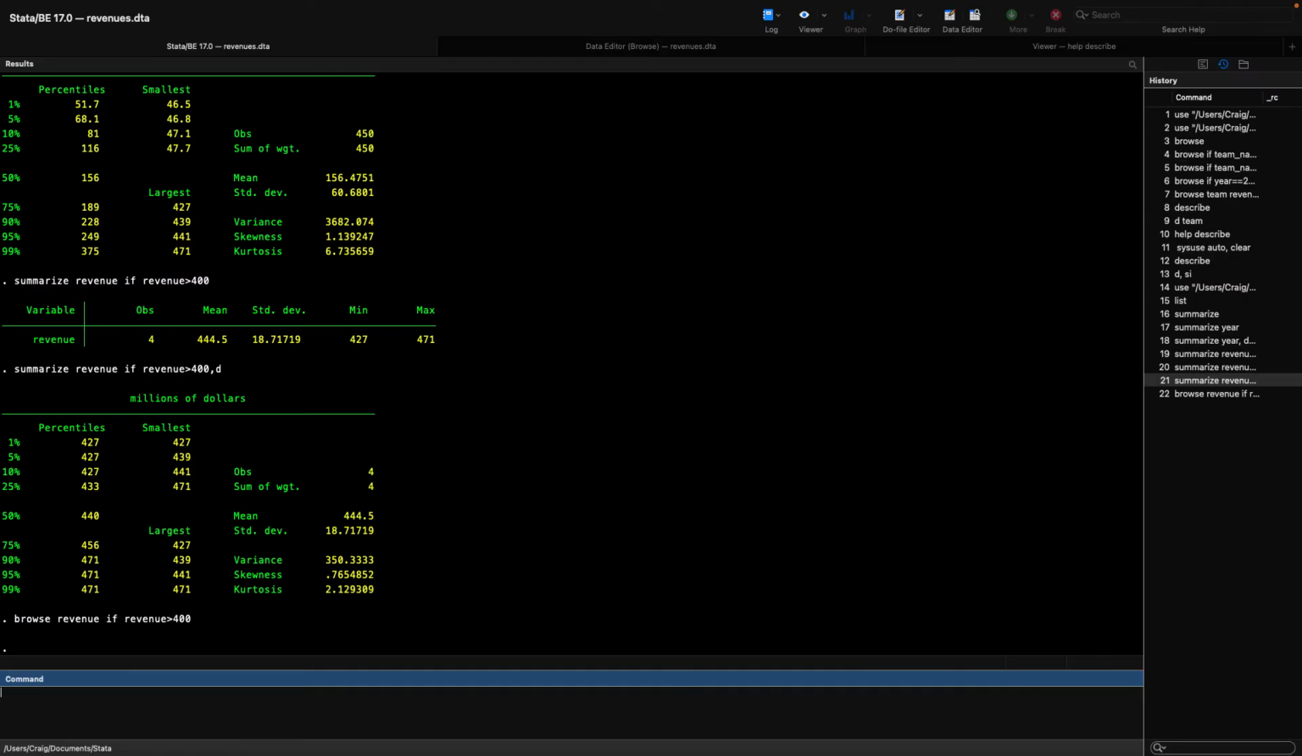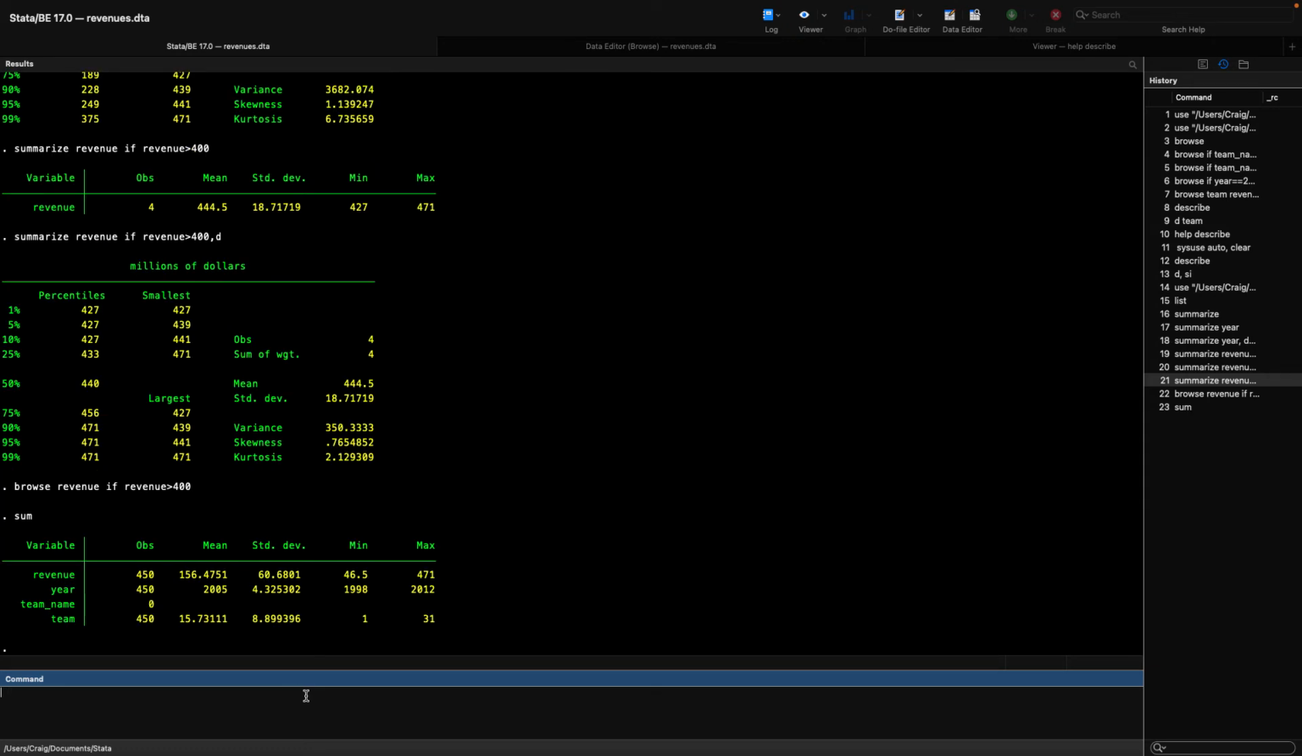So we know how to summarize numerical variables. We know how to look at all variables. We know how to filter our views. Let's go back to that string variable team. When I summarize the variables, and you can see I can type as little as sum here. Actually, I think I can type just SU, but I like to type sum. We didn't get a lot of information from team name because it's a string variable.